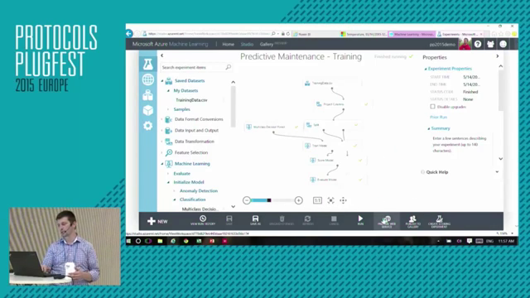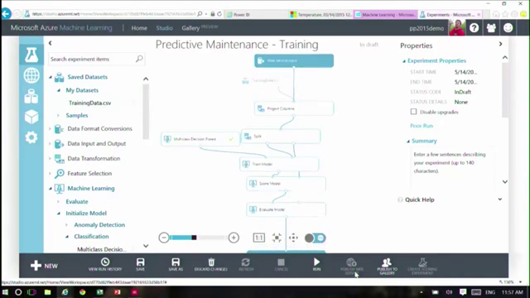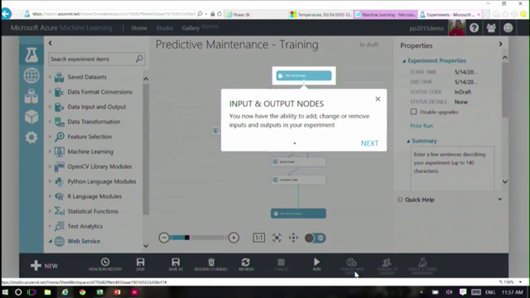Well, there's two things that you can do with it. They're down here at the bottom. Number one, you can publish it as a web service. And when we do that, it's going to do a couple different optimizations. It's going to introduce a web service input and a web service output.